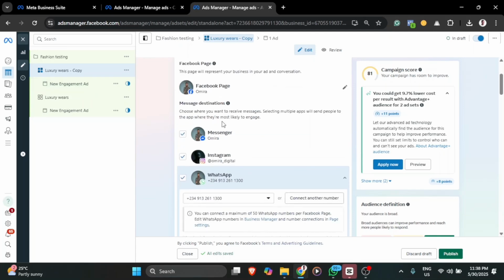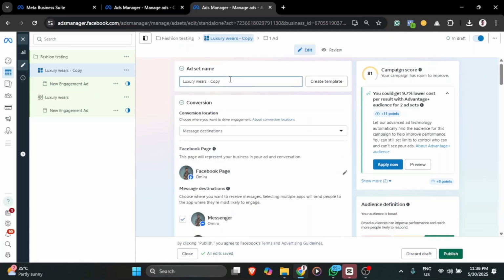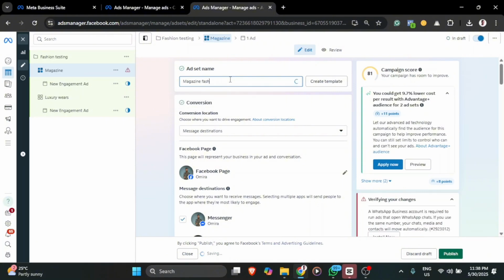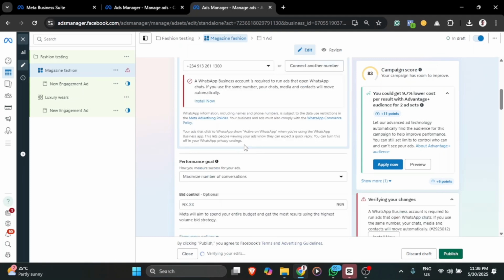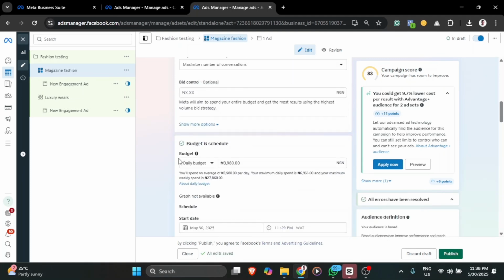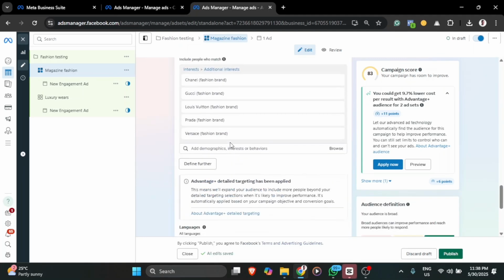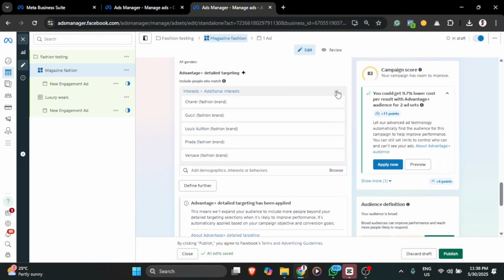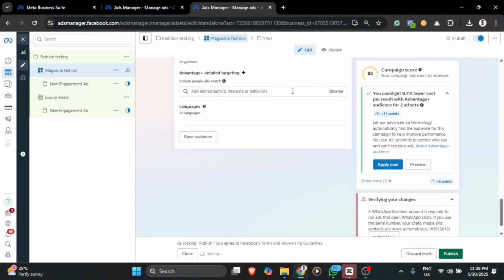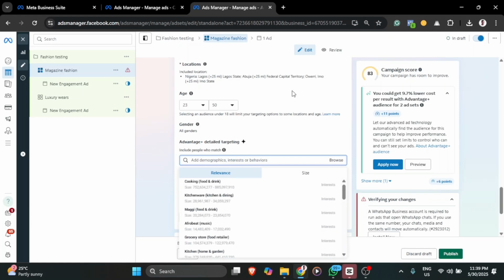Now, like I said, I want to make this one my magazine, fashion magazine. Let me just call it magazine fashion, which of course in English doesn't make sense, but you understand what I mean. Now what I will just do basically is to remove this set of interest group. Now choose the magazines I need.